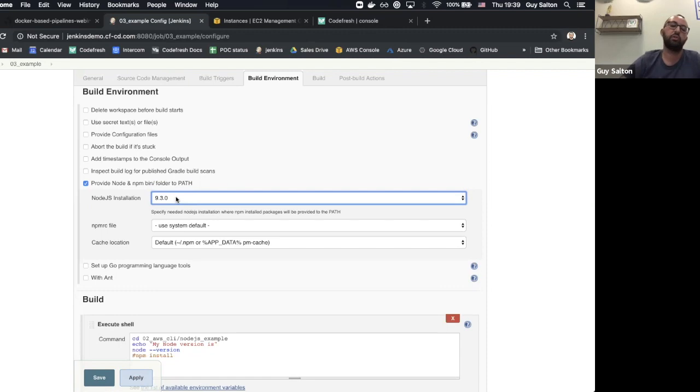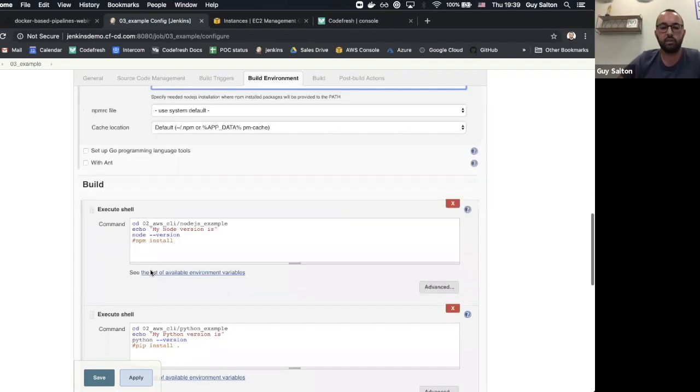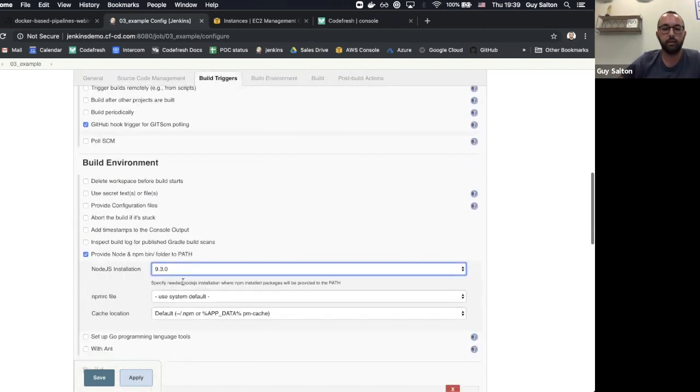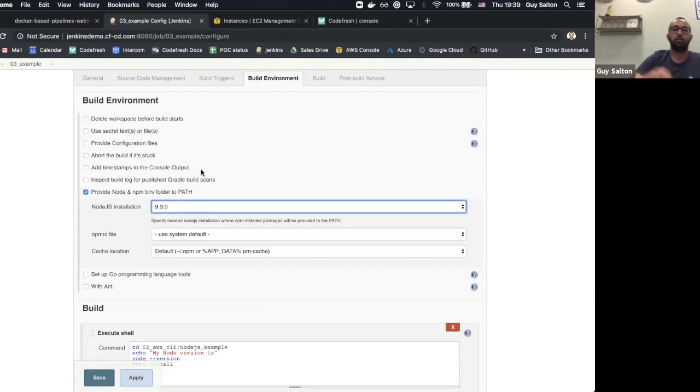But this version will affect all of the steps in my pipeline. So what if I want to use one version in one step and then another version in another step? And I mentioned that at the beginning, maybe for matrix testing, right? So that's a problem. It's not straightforward at all with Jenkins.